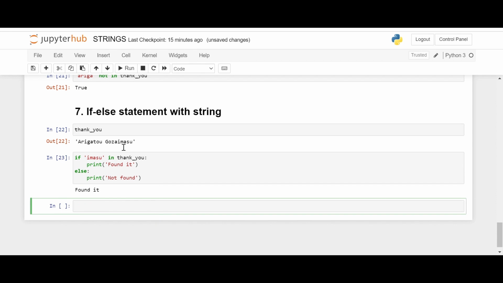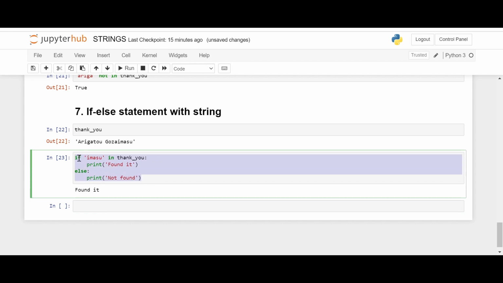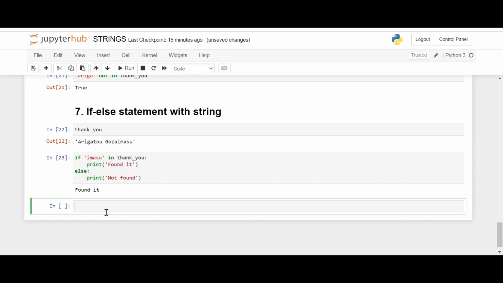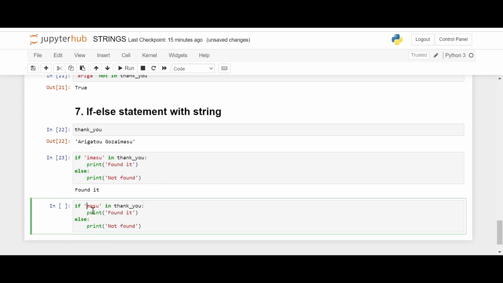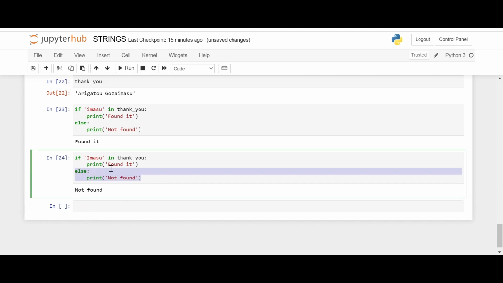So as you can see, this part exists in our string, but if we just change it a little bit, let's make it capital, then we can see the opposite else statement, because this is not true.